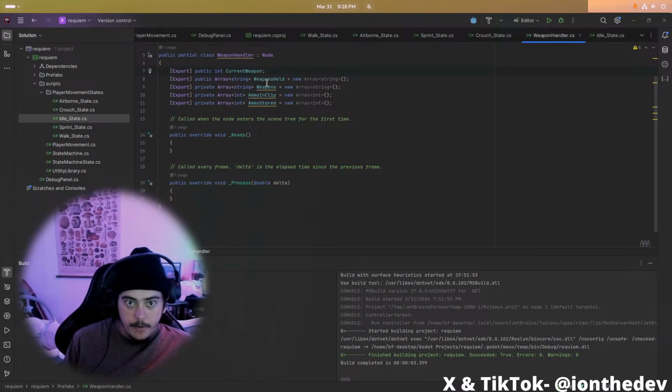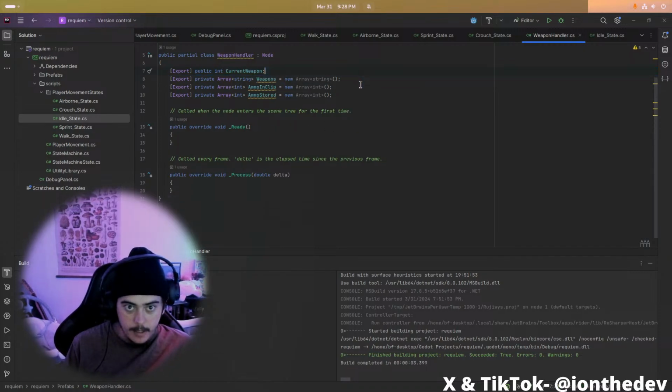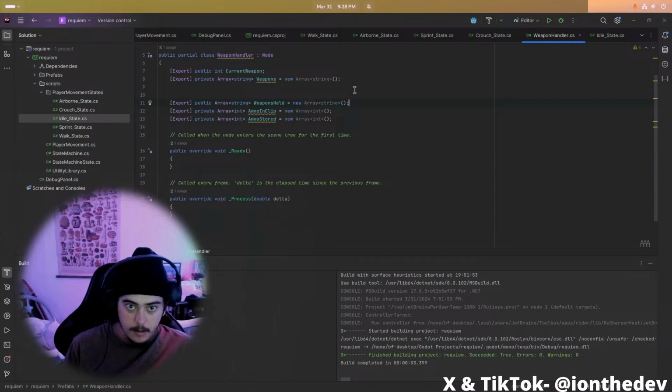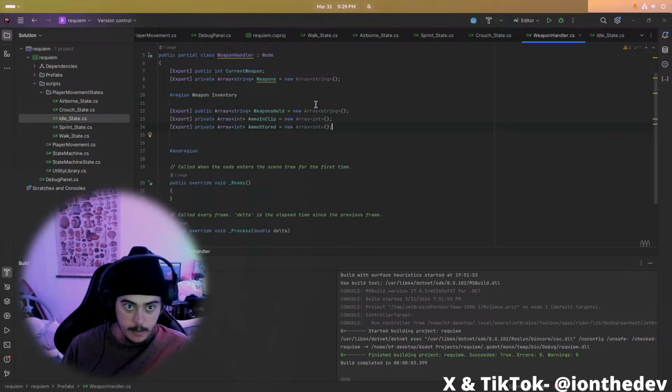Okay, so this can basically be our inventory. Let's move that down here. Let's call this weapon inventory, with all these inside of here.